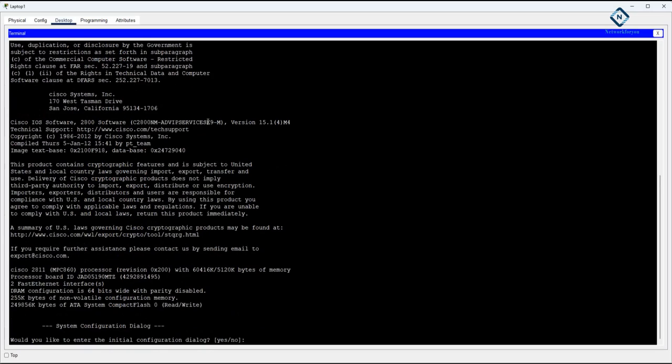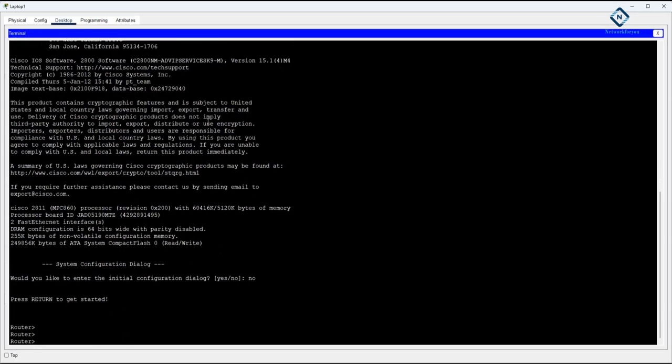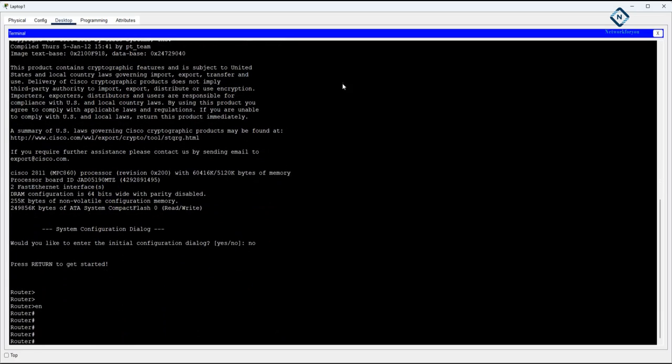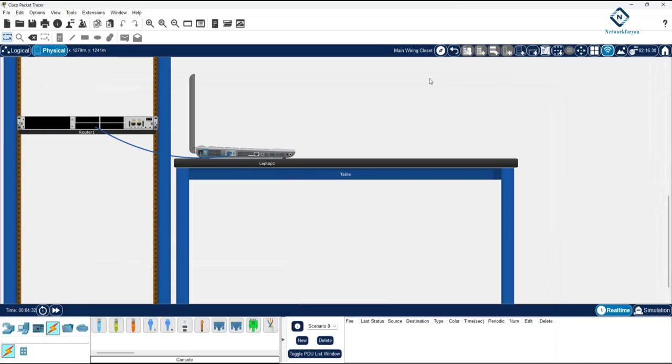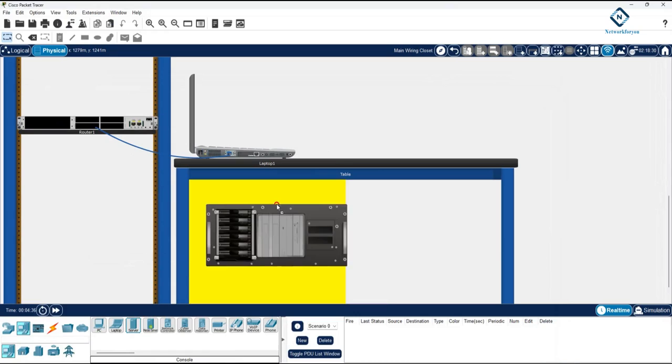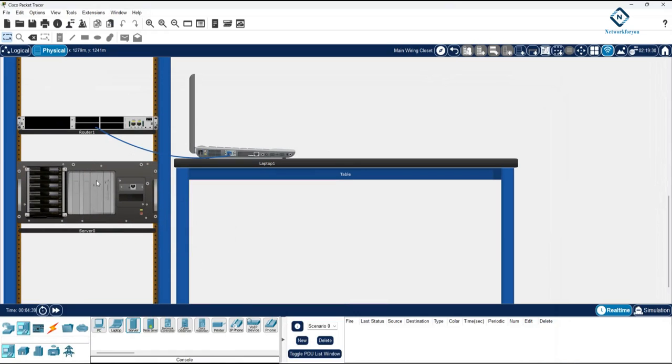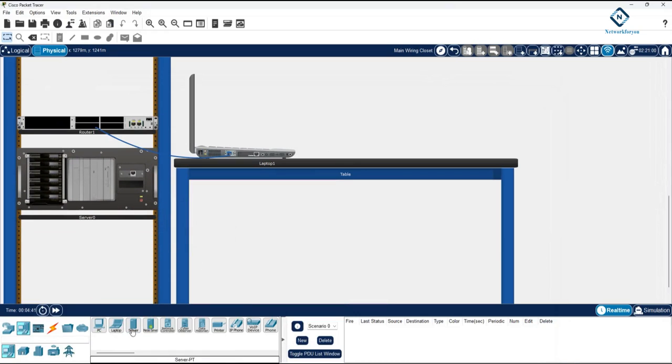See, now you are able to access now. Okay, you are able to access the router here. So this way also you can look, this is a physical look. If you have one more device, for example a server, you can install it here. Okay, and if you have an IP phone, you can keep the IP phone here.